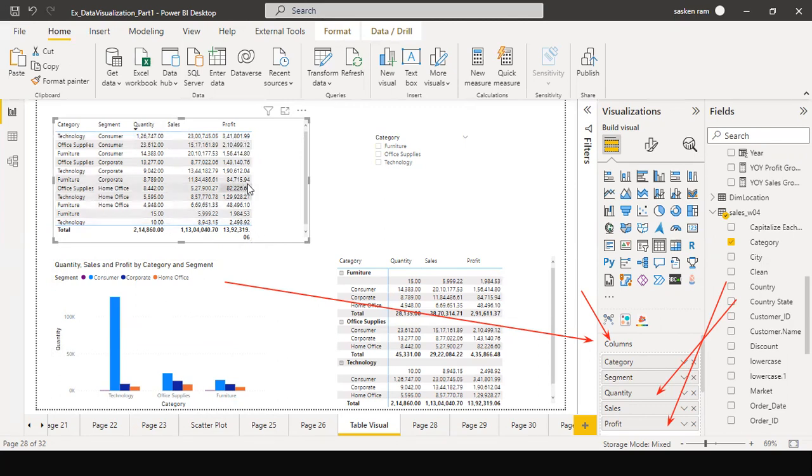Table visualization is just a normal grid. It contains the related data in rows and columns. It can have headers and columns, or it can have headers and only the rows. These are the headers and only the rows. Okay. What else can we do with the table visual?